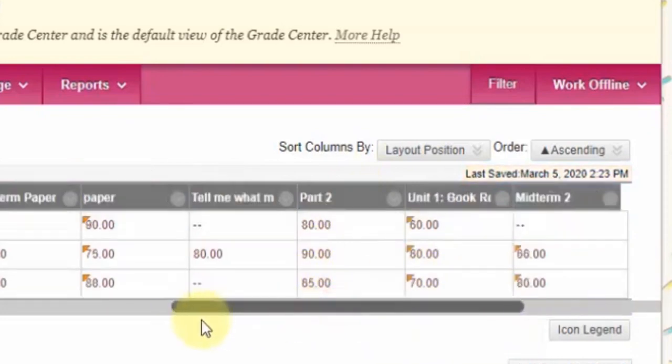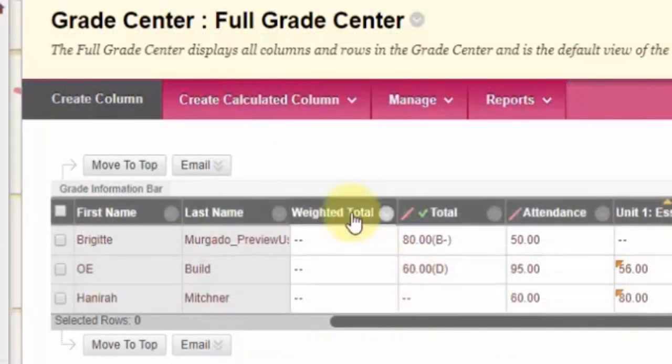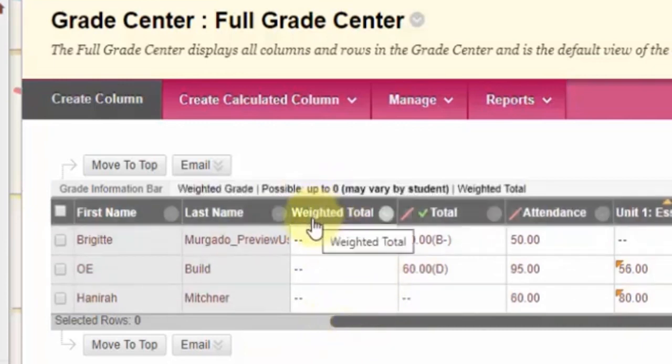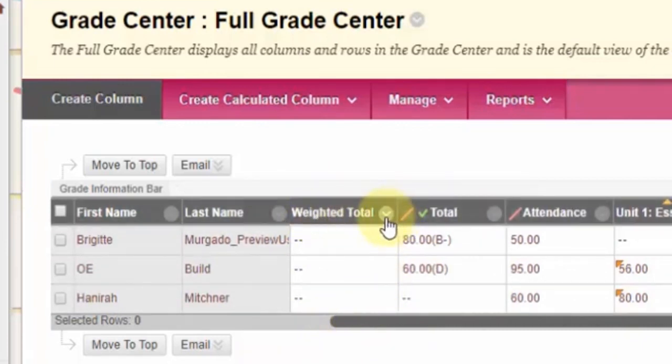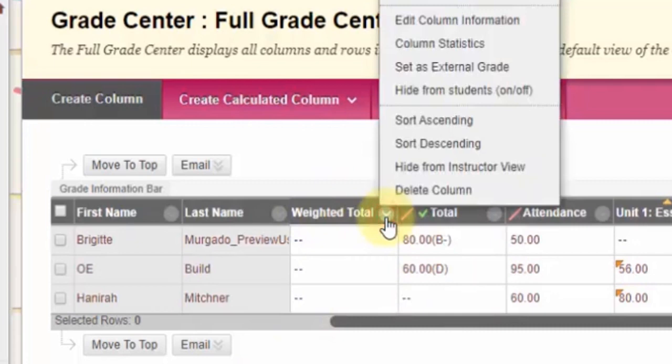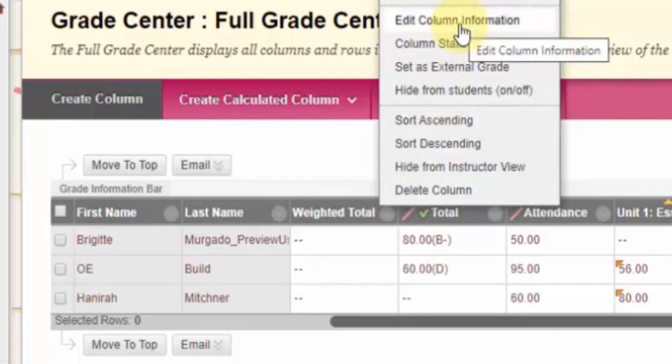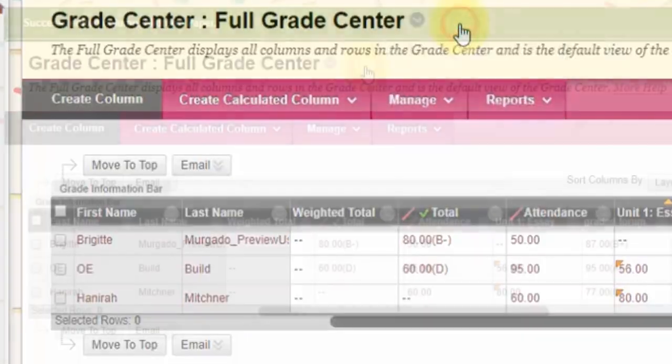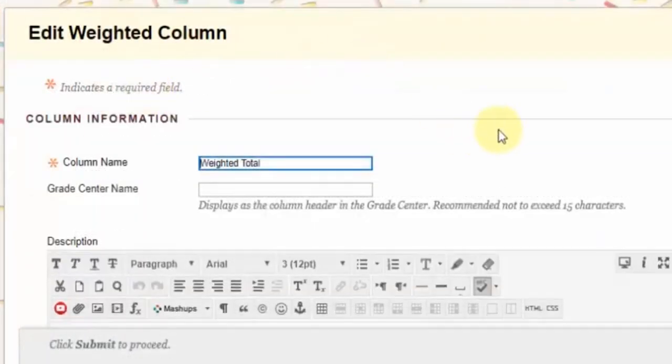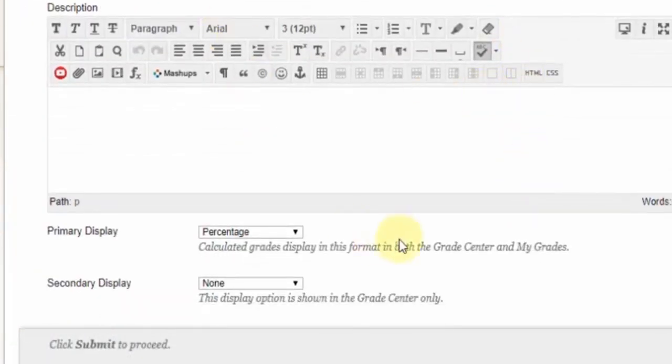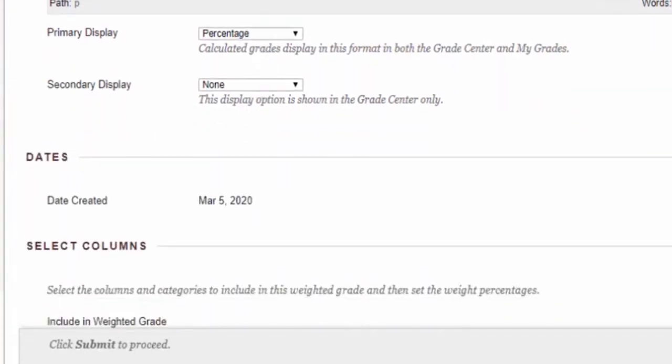So when you're done entering all your grades, I want to focus now on what we call the weighted total column. So you should have one created in your grade center. I want you to go to that column, click on the circle that brings up a drop down menu, and go to edit column information. Okay, and then once you're there, you do not need to change its name, you do not need a description.